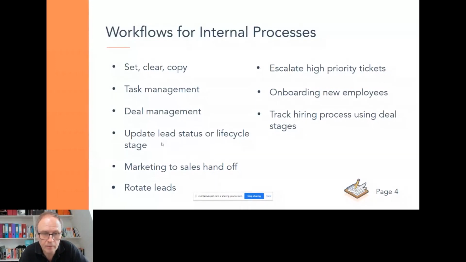Handoff from sales, marketing to sales, and also from sales to service is a classic one. Rotating leads. This is often ignored. When a lead comes into the system, they might have filled in a form, they become sales qualified, they've ticked all the boxes. What happens to them, right? And you might have 10 different salespeople who could potentially take up on that lead. Do you just leave it unassigned and hope and get the first person to grab it? HubSpot can assign those leads to your sales team in a round robin type way if that's what you want. So that's really, really useful.